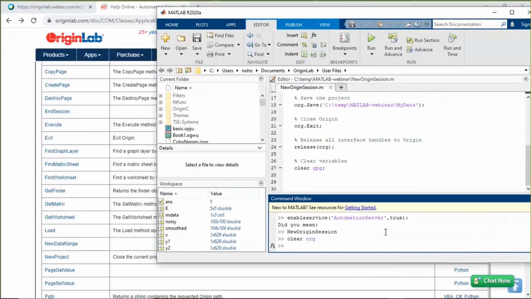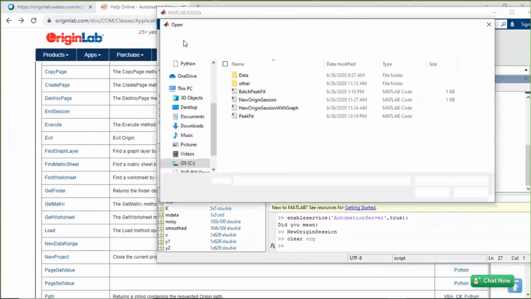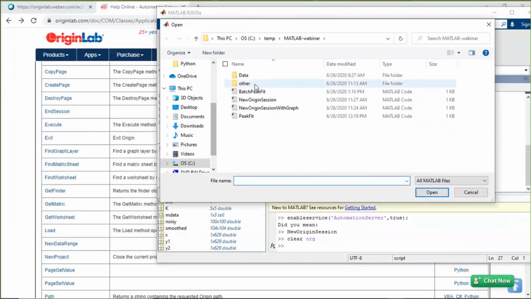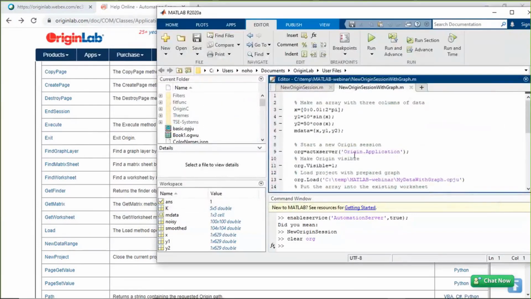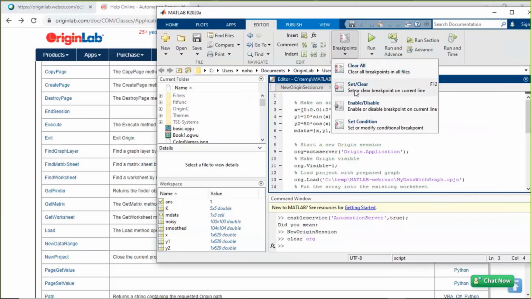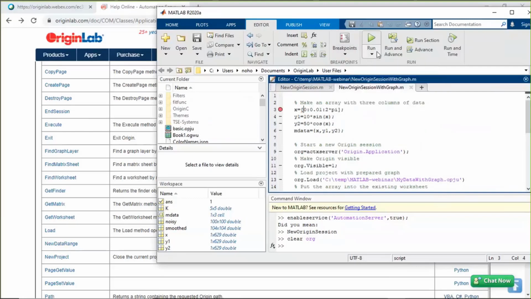I hope I'm going slow enough, and I hope this is clear. I'm taking it really slow, okay? Okay, let me go open. And this time I'm going to open the file, new Origin session with graph, okay, open, okay. So let's again debug this. So you can see Origin launching and things actually happening, okay. So I'm going to put a breakpoint on the very first line, okay, let's run through.